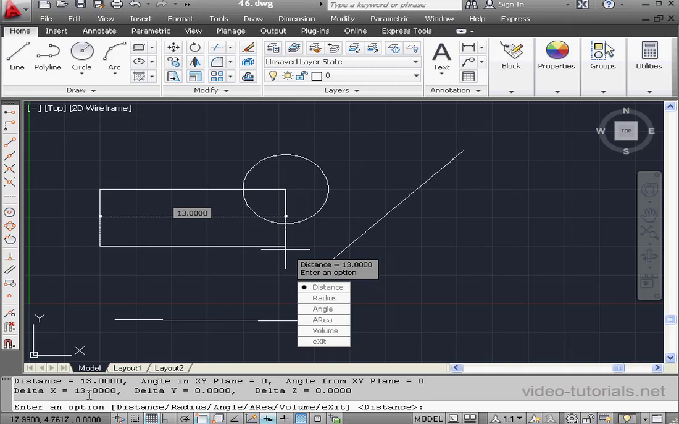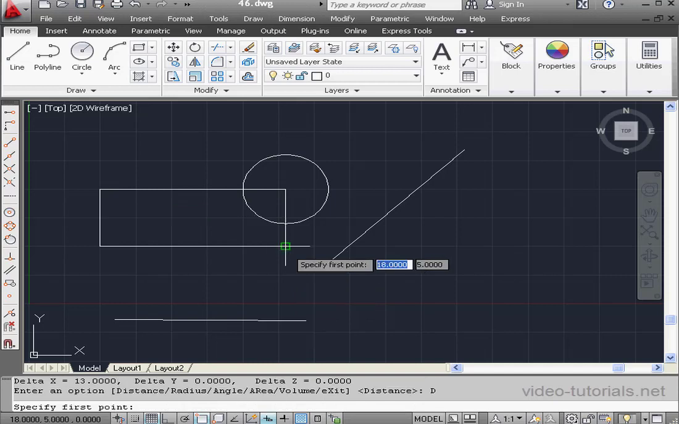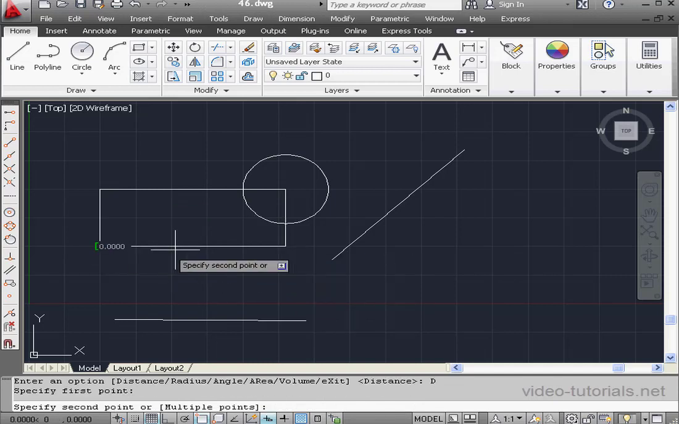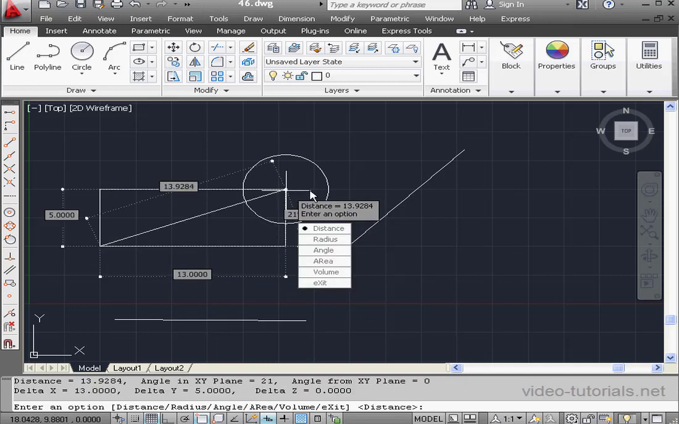Down below, we see extra information such as angle, the delta of x and the delta of y, and so on. Let's select distance again. We'll select this point and this point. Now we've got the delta of y, the delta of x, and the actual distance as well as the angle.